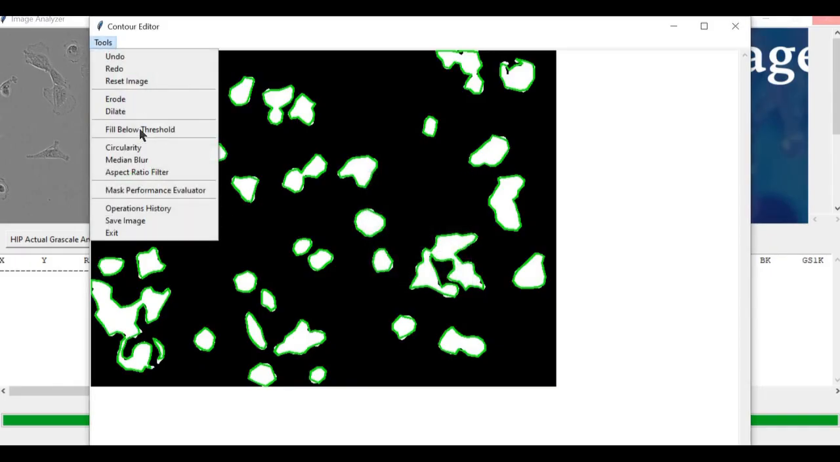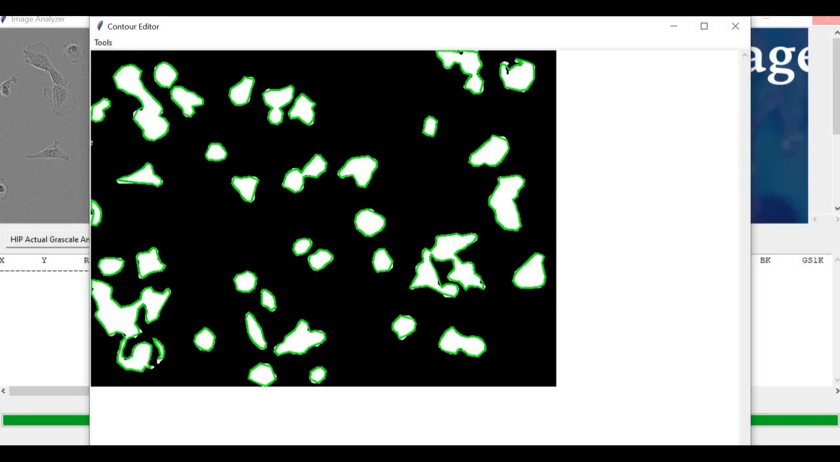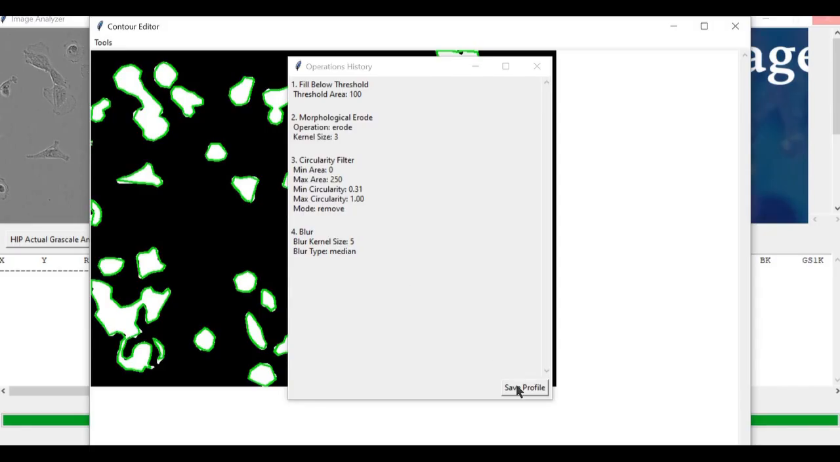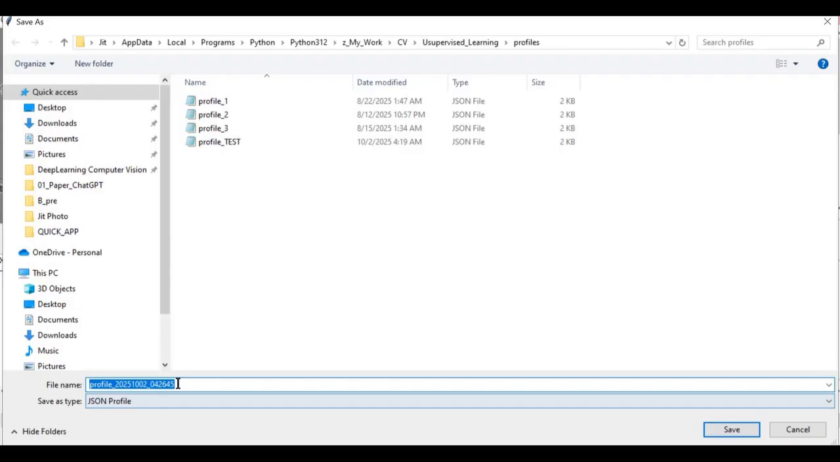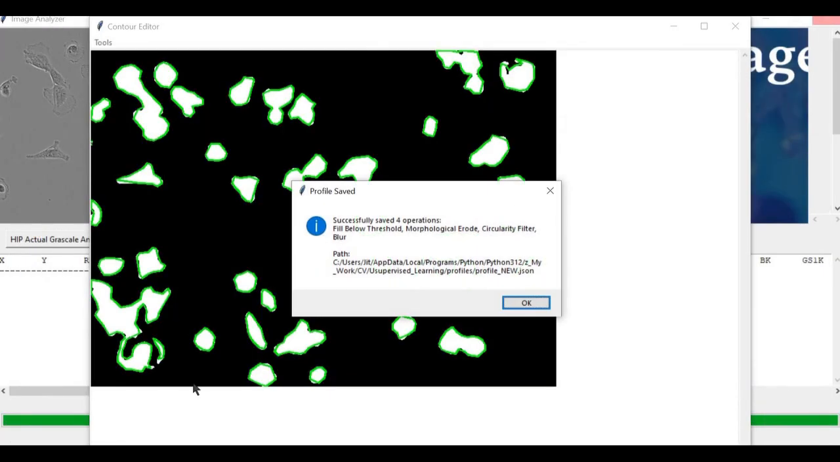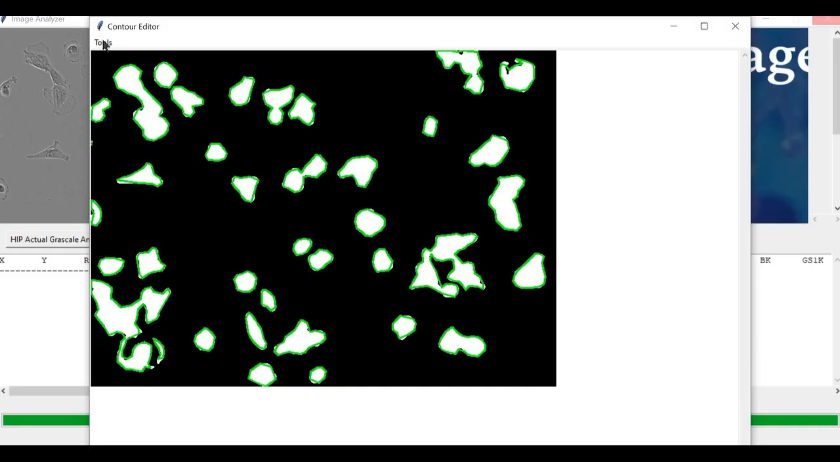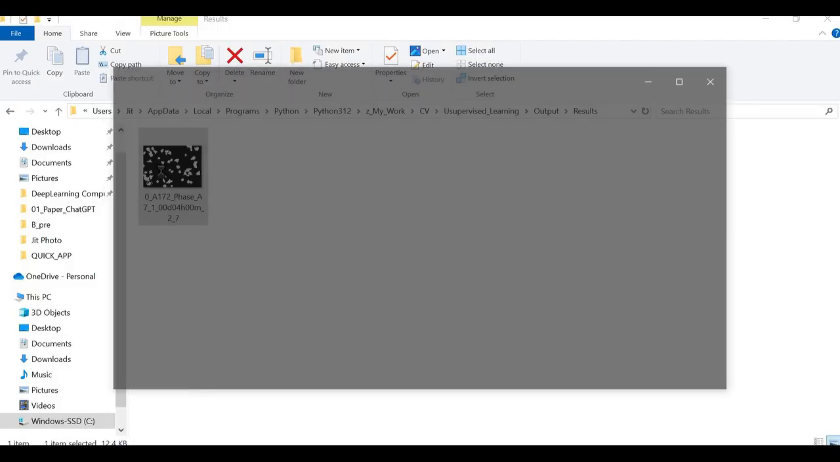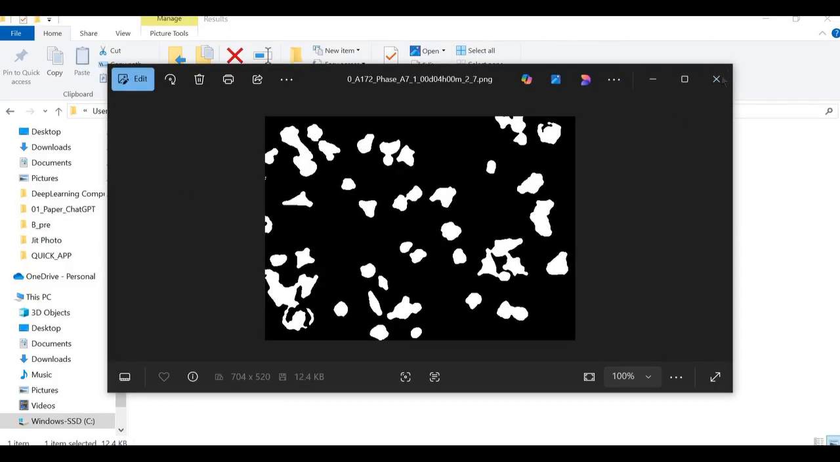Finally, we save the processed image by clicking Save Image. We can click the Operation History to see the operations performed and can save them as a profile for future use by clicking the Save Profile button. This is a one-time step. For example, we have used only 2 different profiles for end-to-end segmentation of 3,180 images of a public live cell dataset. Then we click Exit and revisit the Result subfolder under the Output folder to verify the processed image, which is now clean.